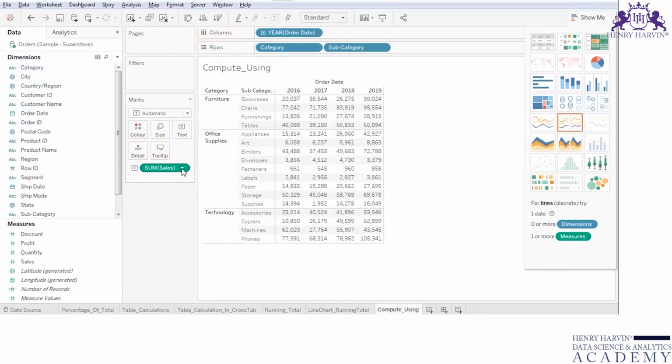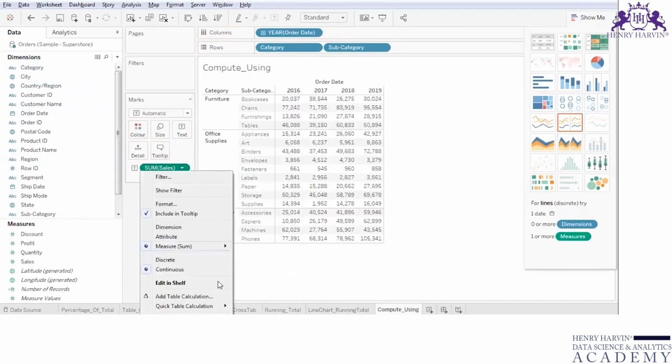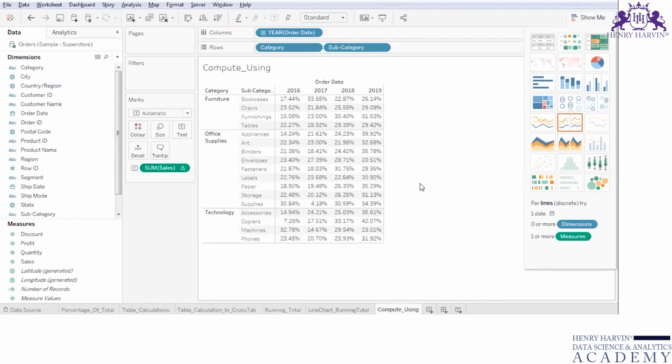Now if I would like to see these sales as a percentage of total, I can do that. I'll go to quick table calculation, I'll say percentage of total. So right now it's all good. Now if I would like to see corresponding to each subcategory what is the total contribution, and corresponding to each year what is the total contribution and individual contribution of each subcategory, then I can do that.